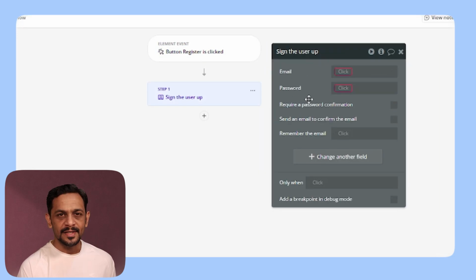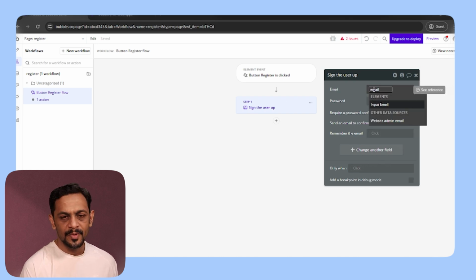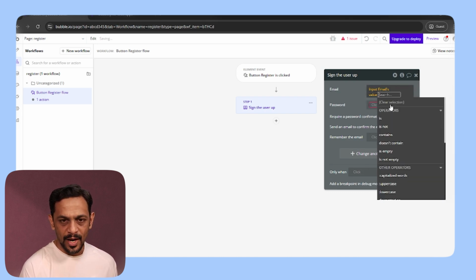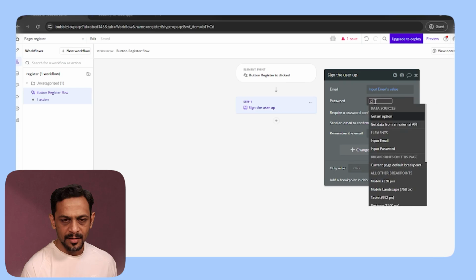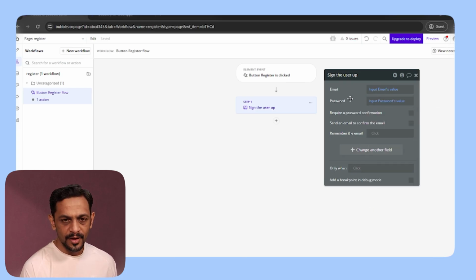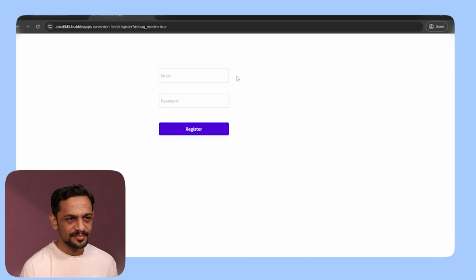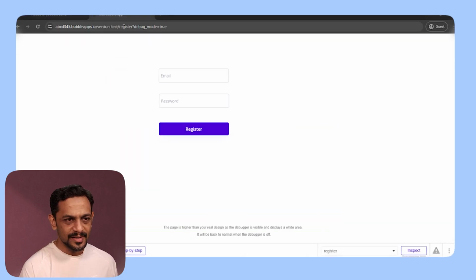Now Bubble expects an email and password whenever a user needs to be registered. Let's search for the email, input email's value and password's value. Once you do this, the user will be registered. Let's see this. Click on preview. It will take you to the register page and let's register a user.